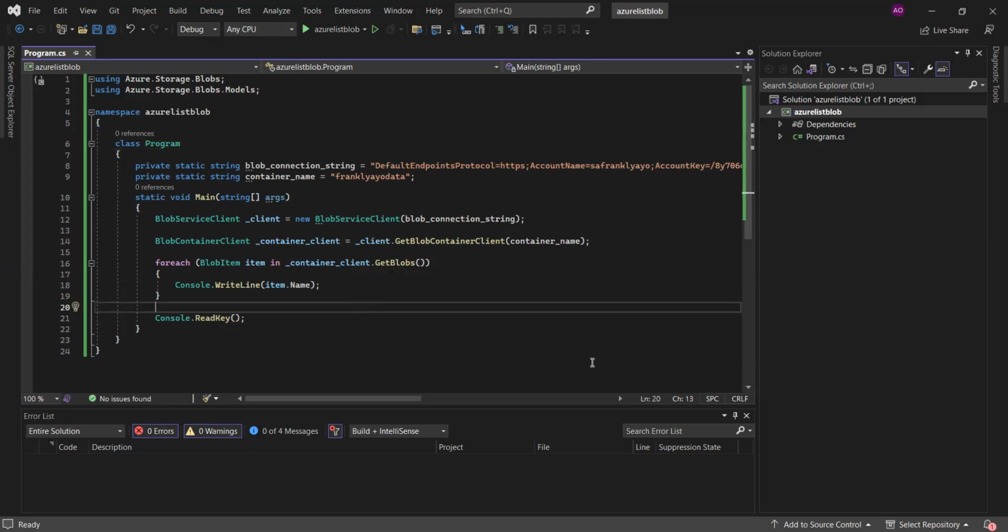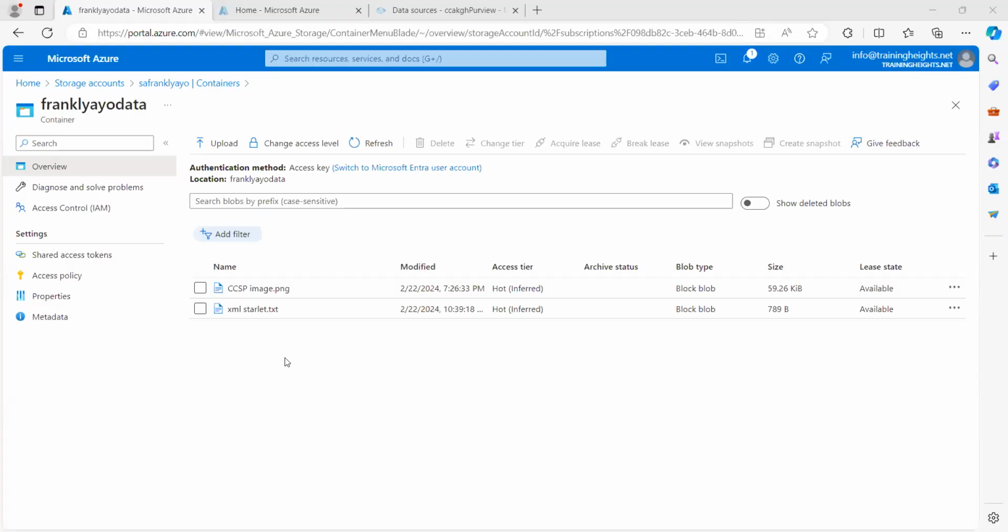Let me stop sharing and share my browser so that we can see the blobs that we have at the moment. As you can see, this was the first image that we added from Visual Studio in the previous video. Then this is another one that I uploaded from the portal. So we have two over here.